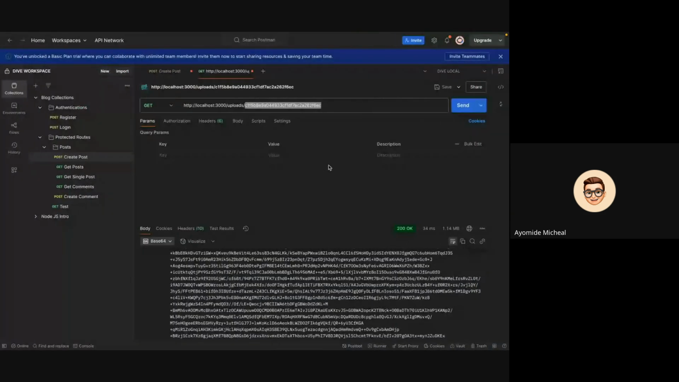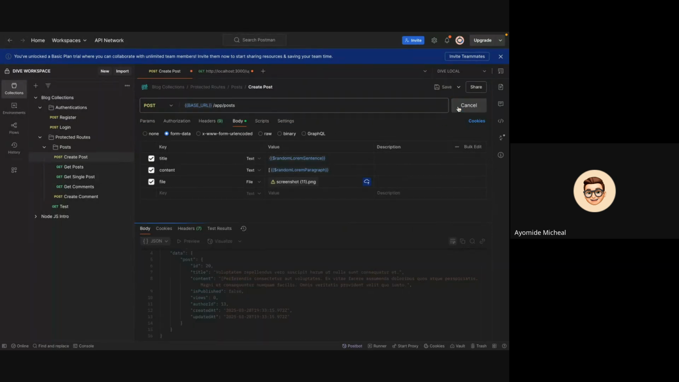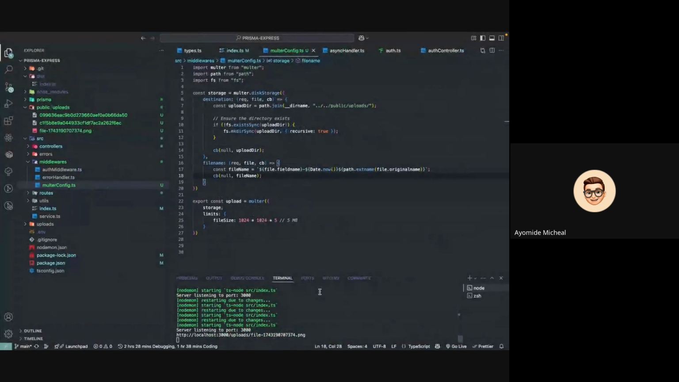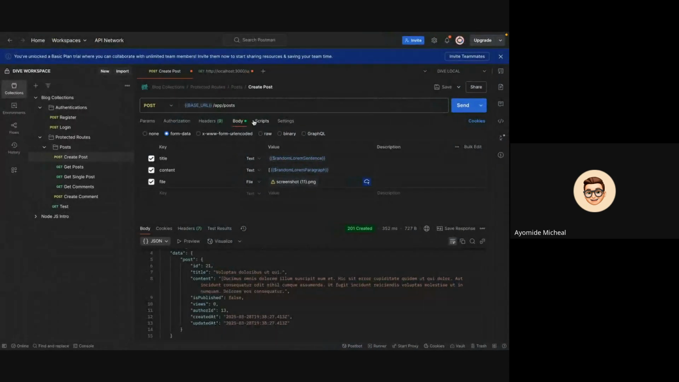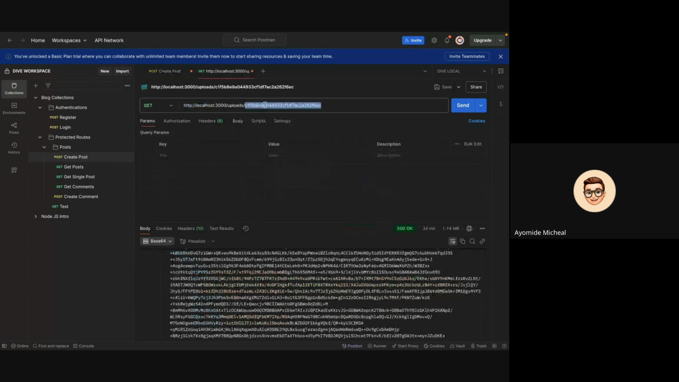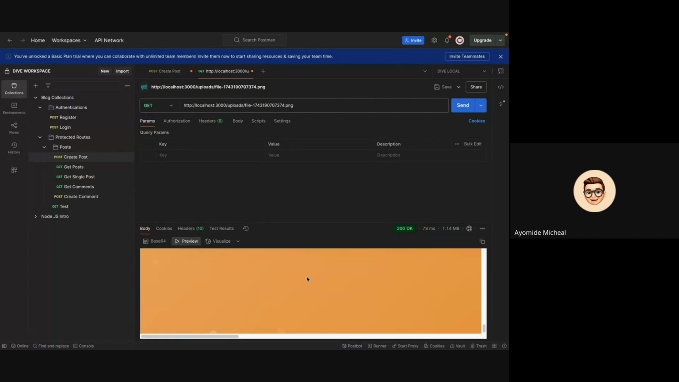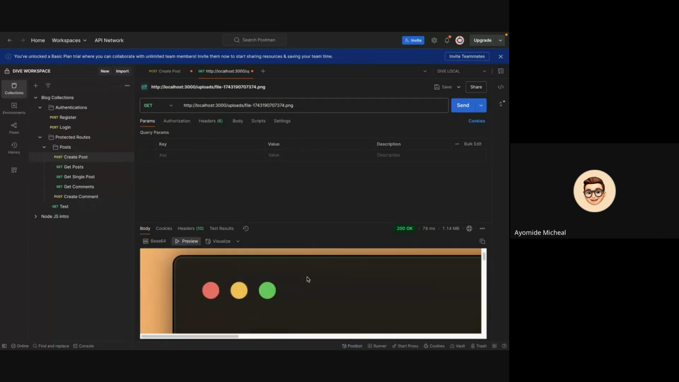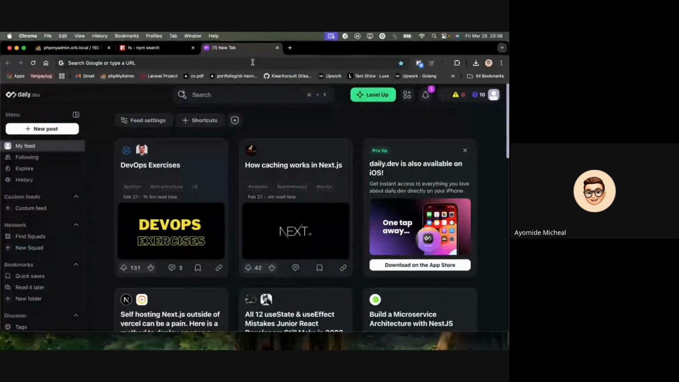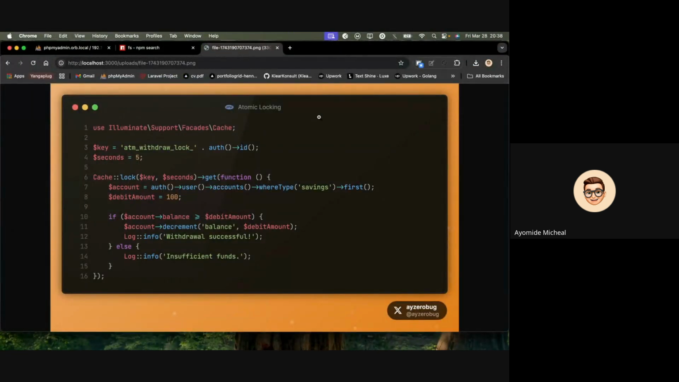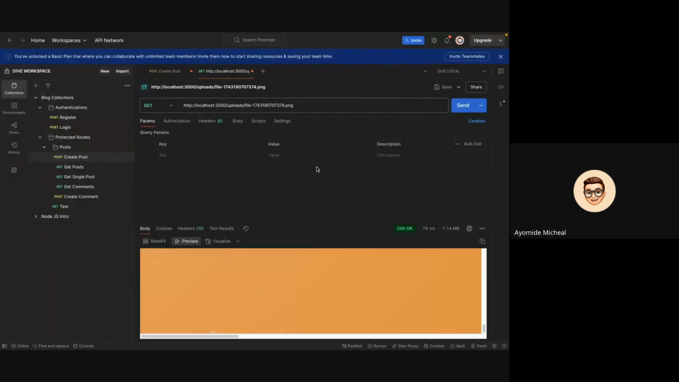If I come to Postman and send this request, you can see we have, so this is a timestamp. It is giving us a timestamp, not like a date. So let me come back here and paste this. Now you can see we have the image showing. Let me paste it in our browser. We have the image showing.